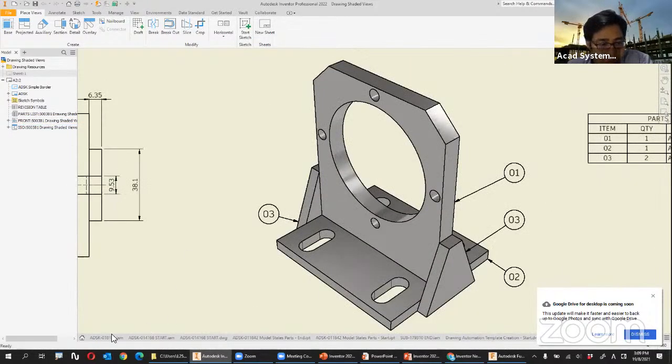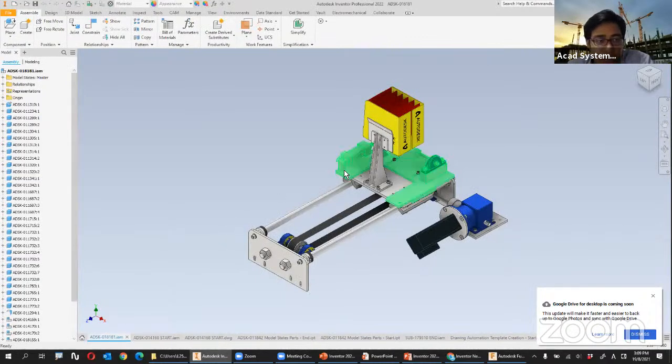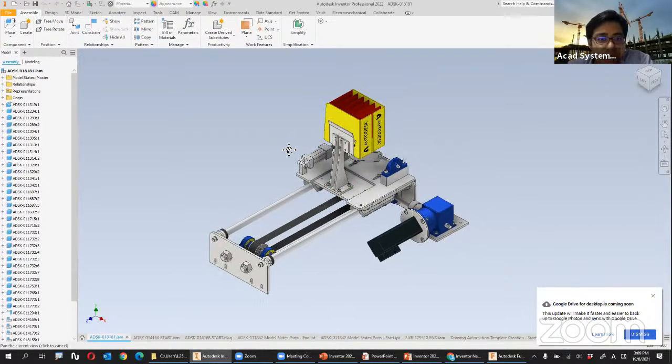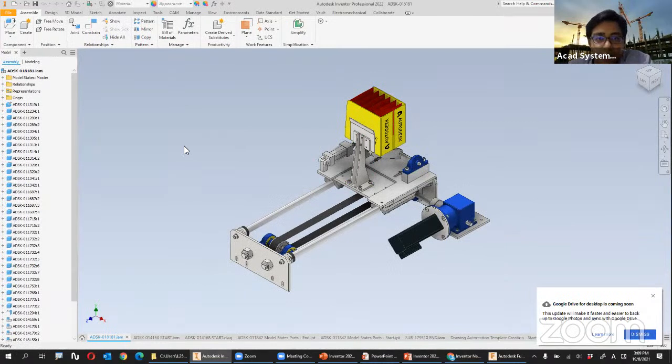Right, so we'll continue. Okay, so this is the assembly file. We have multiple files over here, so you can see it's kind of hard to identify which one has been fully constrained and which one has not.